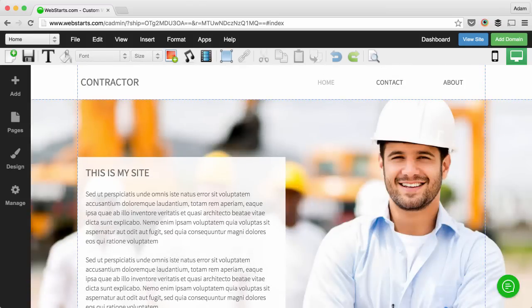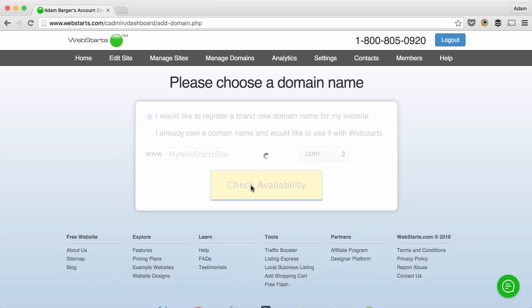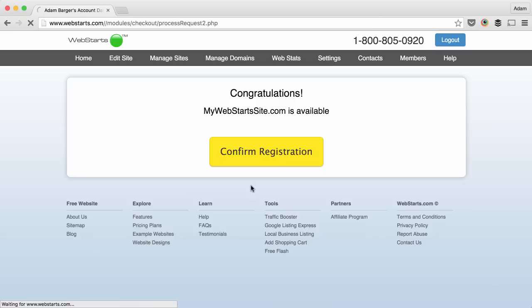Now that you're happy with your website, share it with the rest of the world by clicking the Add Domain button and choose a domain name for your website. Please note that to do this, you must be upgraded to at least the WebStarts Pro plan. Enter the domain name that you would like to use with your website into the field provided and click Check Availability. If your domain name is available, you'll be able to confirm your registration and it will be automatically set up to work with your website in a few moments.